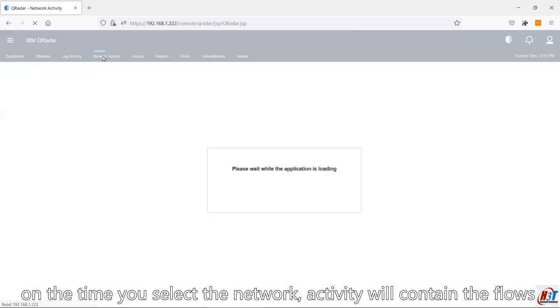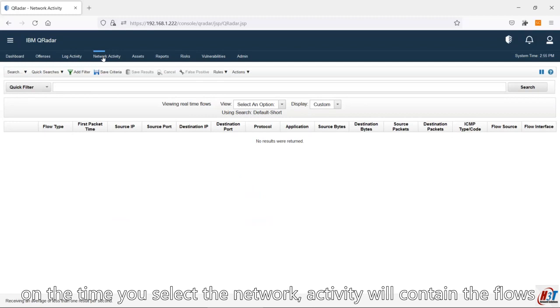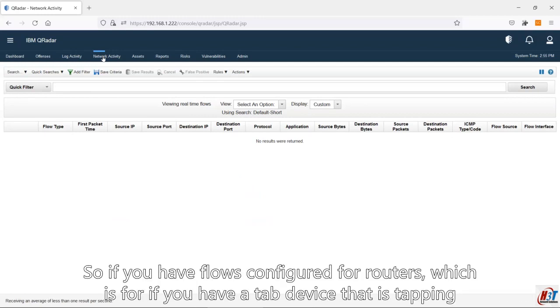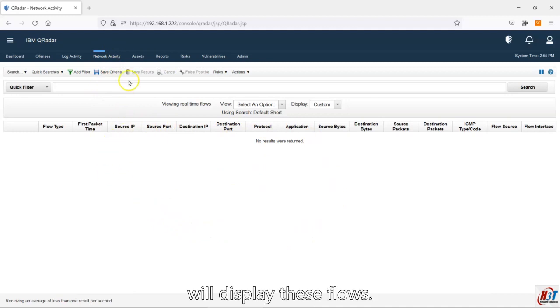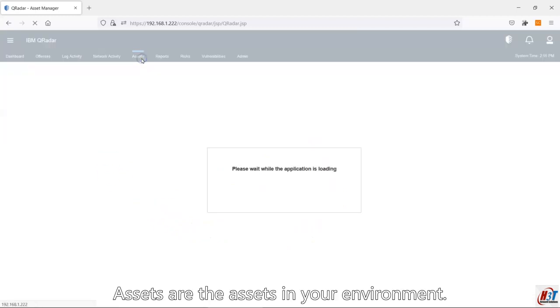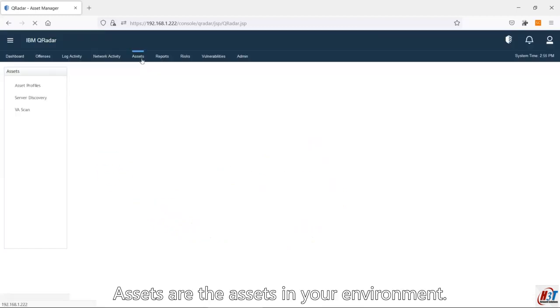The network activity will contain the flows. So if you have flows configured for routers and switches, or if you have a tap device that is tapping the network traffic and sending the flows to the QRadar, the network activity view will display these flows. Assets are the assets in your environment.